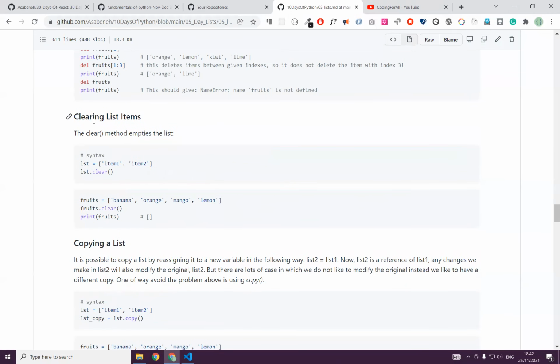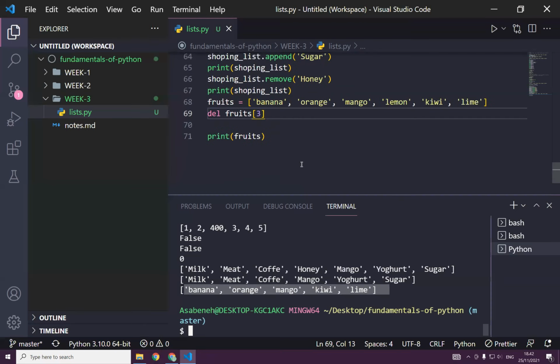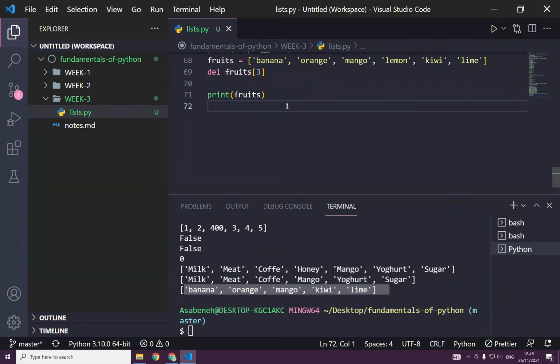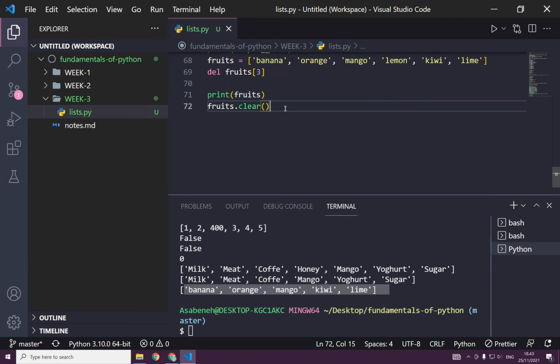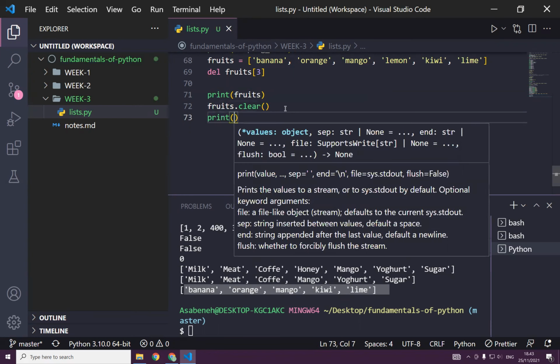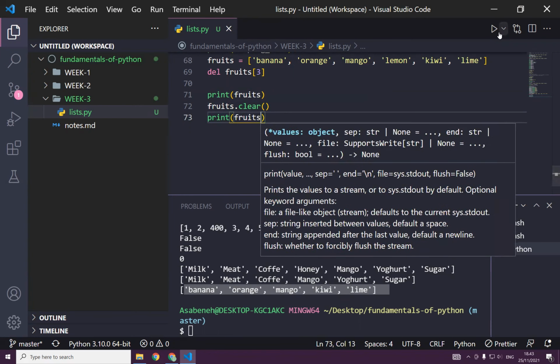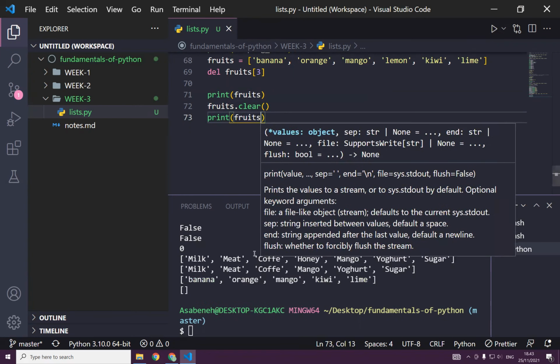Lastly, we see clearing. Sometimes you may not want to see anything. So fruits, fruits, and then clear. And then let's see print fruits. Yeah, so it's empty. Clear means just empty, flushing everything.